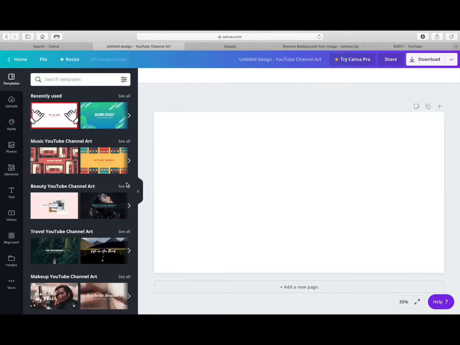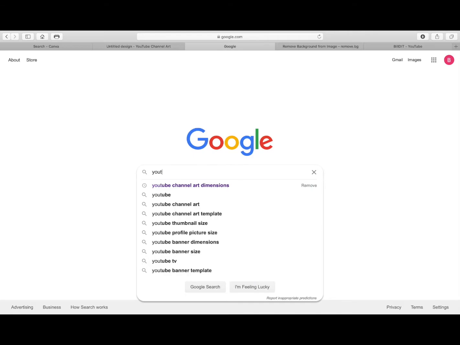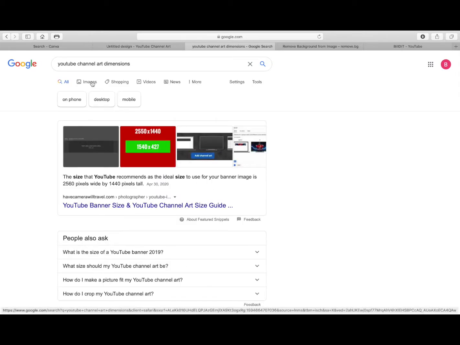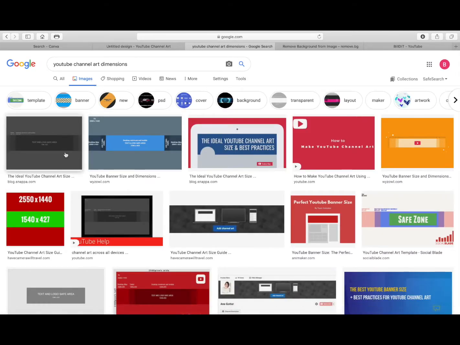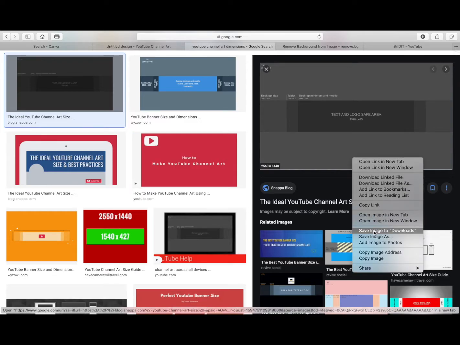Now you may be wondering, why are the dimensions important? It's important because the way the channel art's displayed depends on the device the users are using. So a great trick that we can use to ensure everything fits well, we'll be going to google.com and type in YouTube channel art dimensions. And then we'll click on images, and on the left hand side we'll see an image called the ideal YouTube channel art size. We'll select that and then we'll be downloading this.